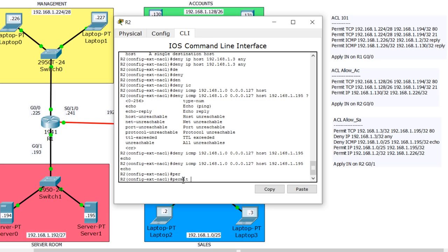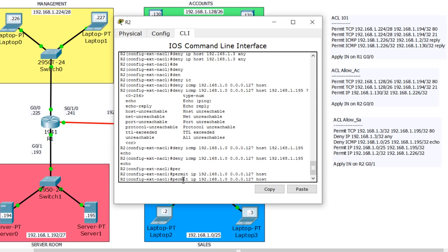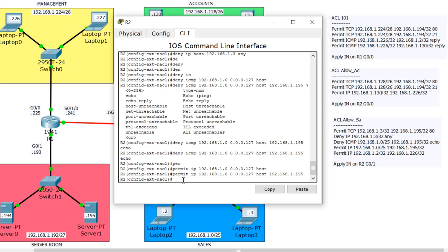Then we say permit, we're permitting the entire IP protocol going from 192.168.1.0, 0.0.0.127, right? Going to host 192.168.1.195, right? That means the entire network can communicate with that server 195, which should be perfectly fine.